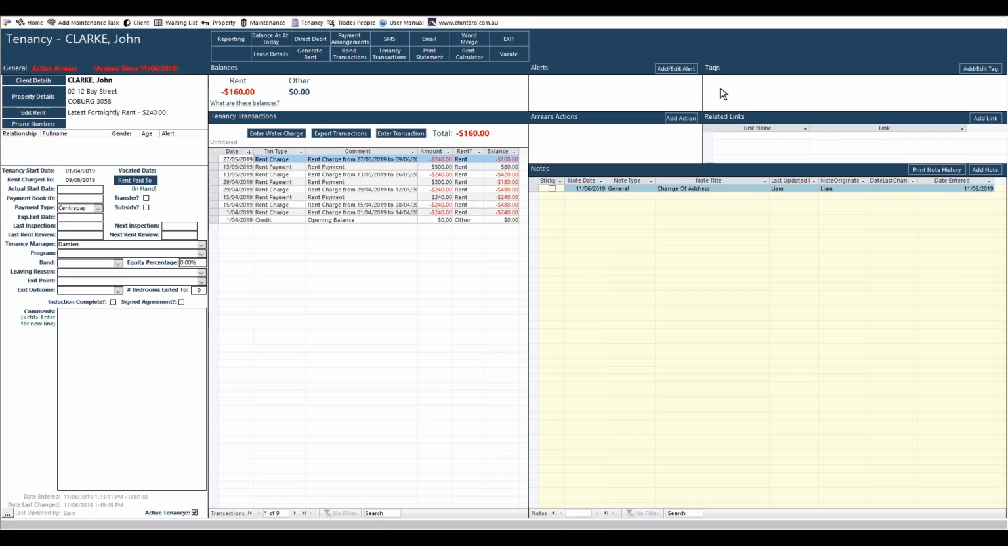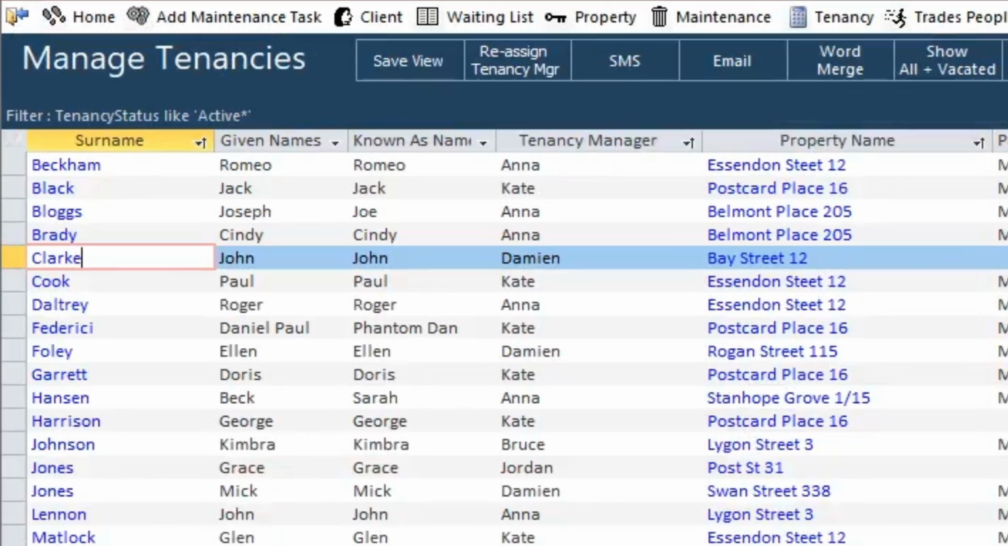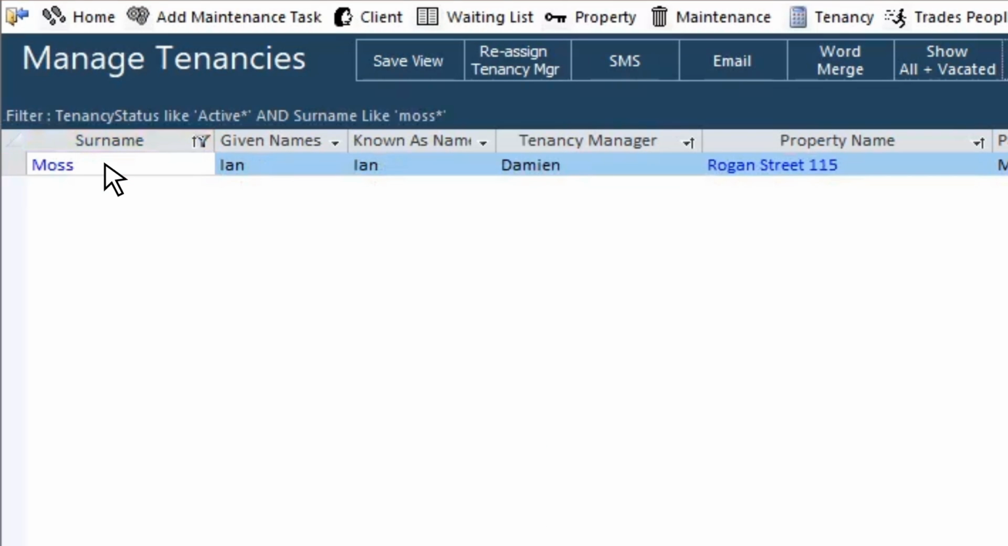Now let's look at a tenant who has transactions relating to both rent and other non-rent transactions. We'll exit this screen, which takes us back to the Manage Tenancies screen, and search for Ian Moss by clicking on any surname in the surname column and typing in the first few letters of Ian Moss's surname. We'll double-click to open the screen.